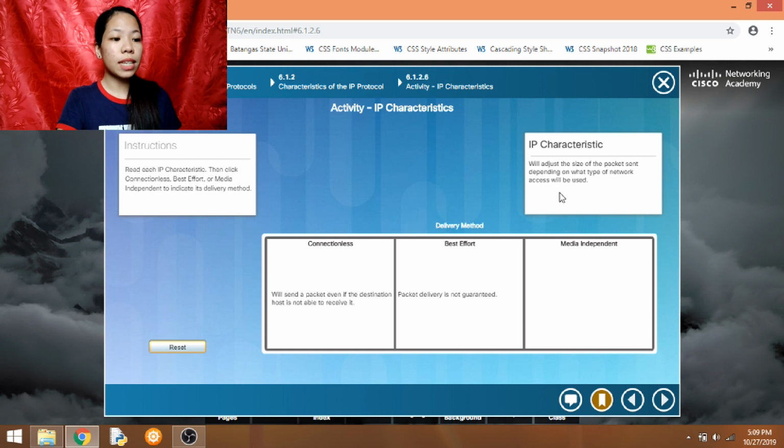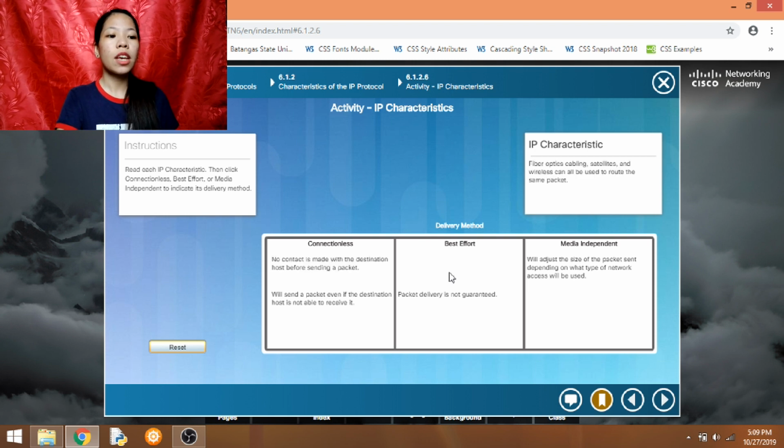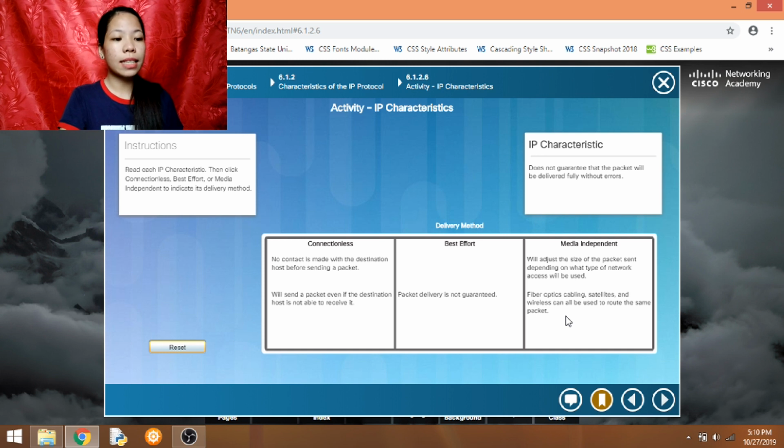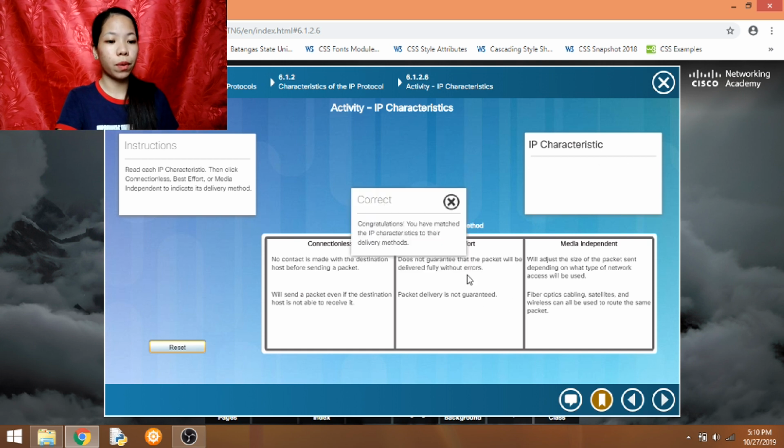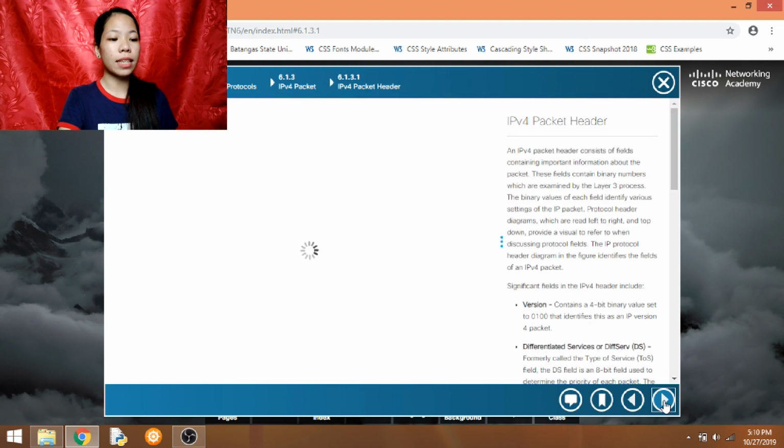Next, we'll adjust the size of the packet sent depending on what type of network access will be used. So it is media independent. Next, no contact is made with the destination host before sending a packet. It is connectionless. Fiber optics, cabling, satellites, and wireless can all be used to route the same packet. So it is media independent. Last, does not guarantee that the packet will be delivered fully without errors. So it is best effort. So it's all correct. Now we will proceed to the next activity.